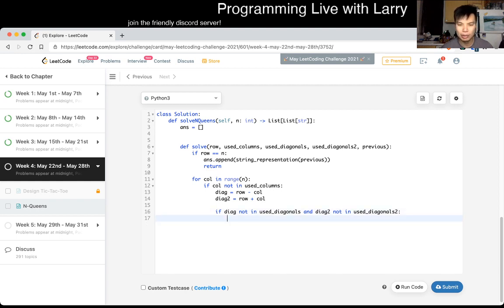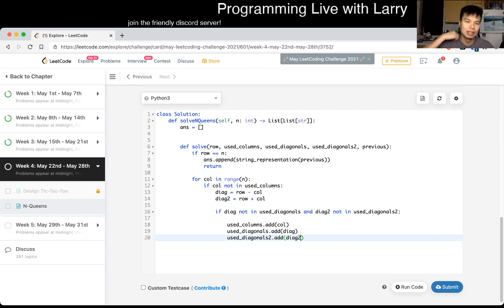But yeah, now we can just do use columns dot add a column, use diagonals dot add dag. And of course, as we talked about earlier, the max case is going to be 362,000, and if you do a check at every time, that's only 3.6 million. So you can actually do it fast enough without all these fancy stuff.